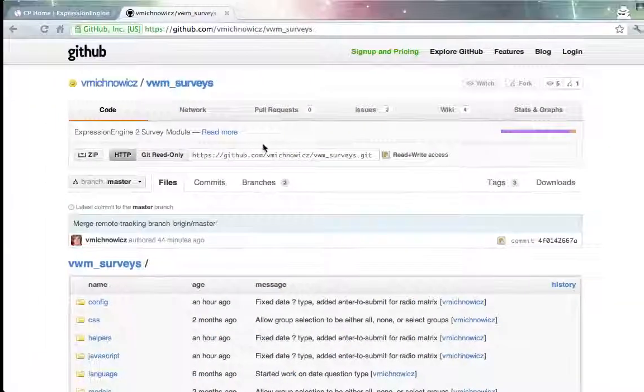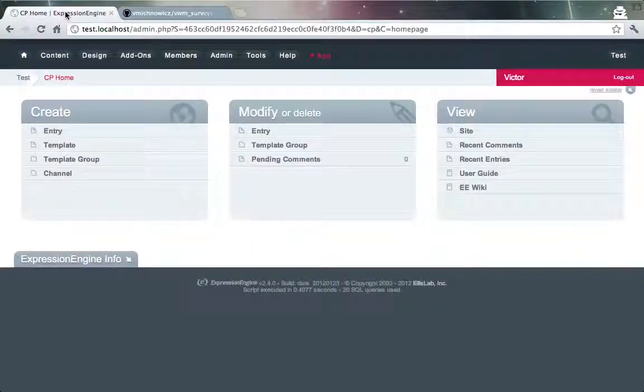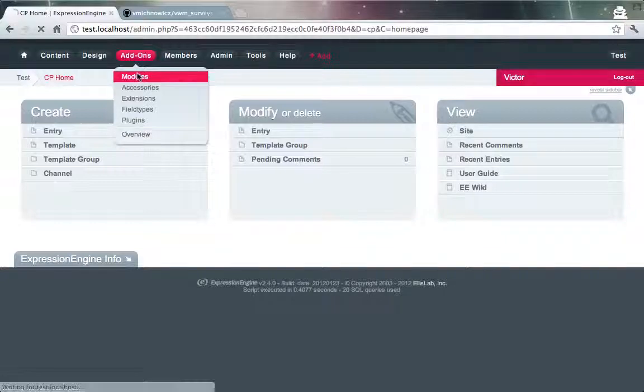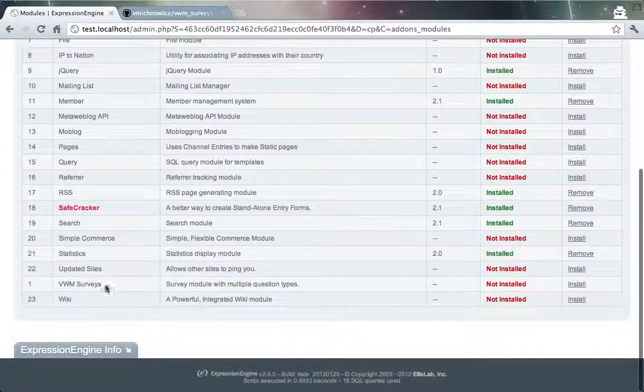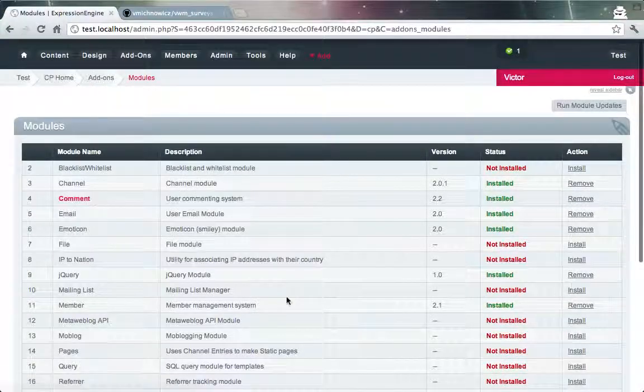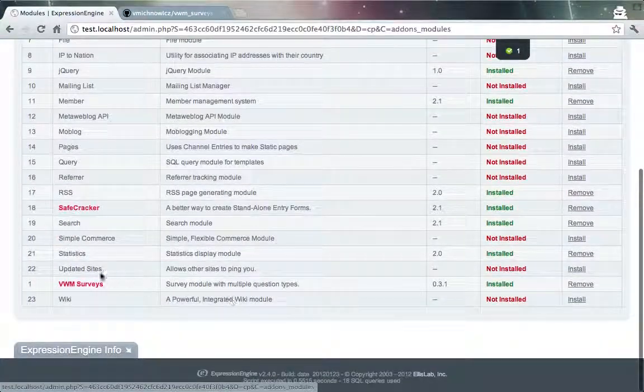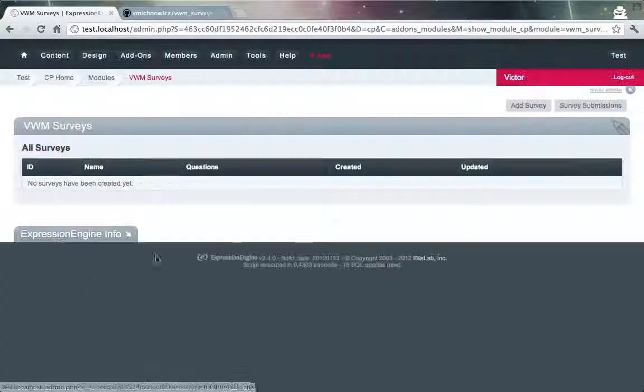Next step is to go to the ExpressionEngine control panel, go to Add-ons, Modules, and then let's install this. VWM Surveys, install. Now that it's installed, let's create a quick survey.